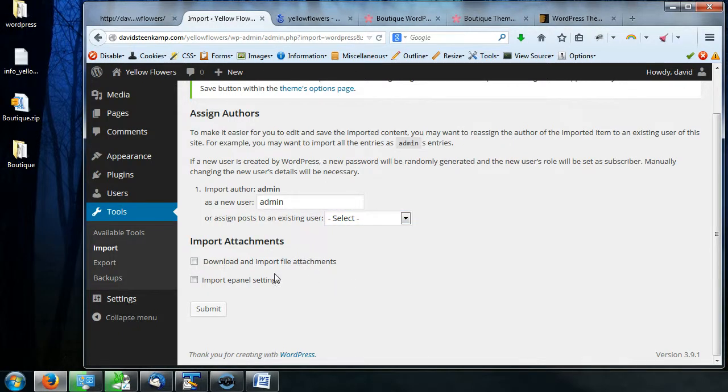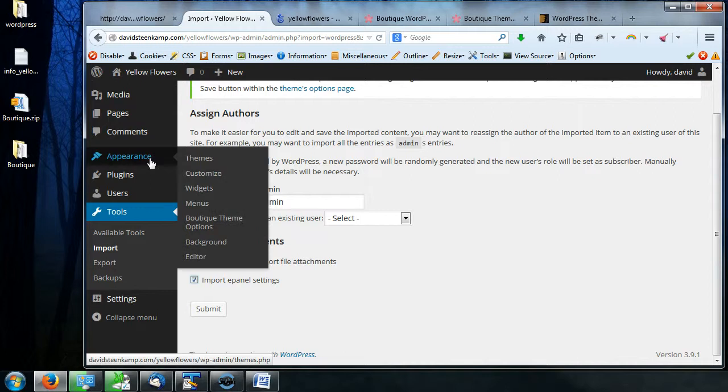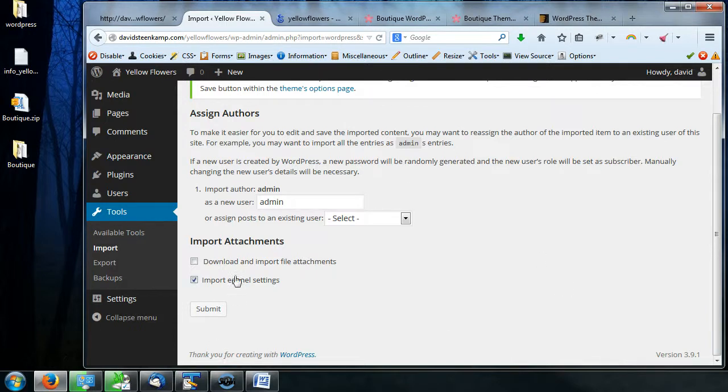Now, what I've heard from Elegant Themes is don't click this download and import file attachments, but do check the import ePanel settings. And ePanel is basically, it's right here, Appearance, Boutique Theme Options. So it's this whole other set of options that you can set for this theme. And it's all laid out very nicely, very easy to tell what you need to change and how to change it. I'll get to it in a minute, or possibly in another video. So click on Import ePanel Settings, and I'm going to click Submit. So it should just take a few seconds.